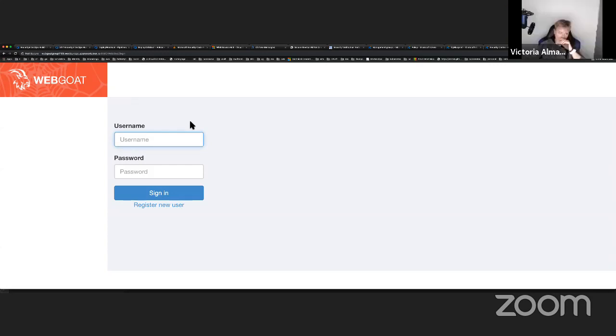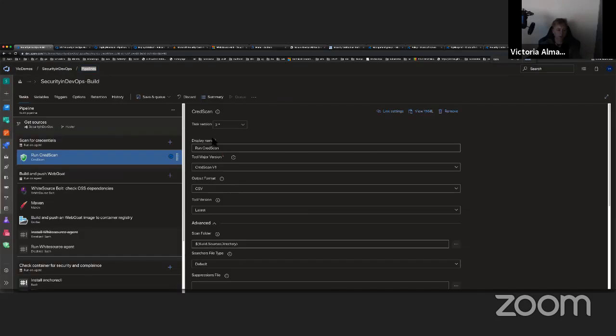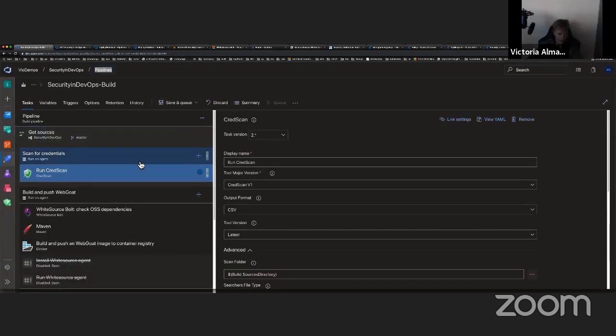So I have deployed this application with the intention of finding some security vulnerabilities. It is hosted, like I mentioned, in Container Instances, and the container itself is stored in Azure Container Registry. I'm delivering that solution through the pipeline. Let me zoom in also. And as you can see, I have already applied different security tools in my pipeline.